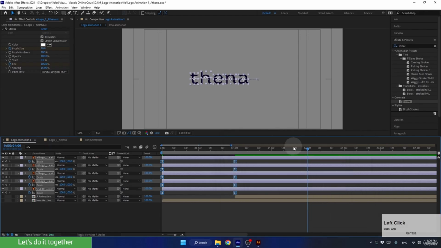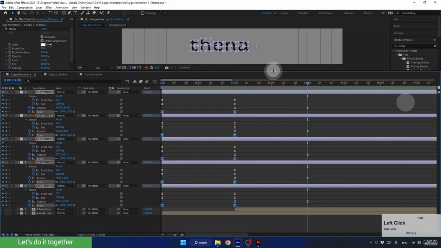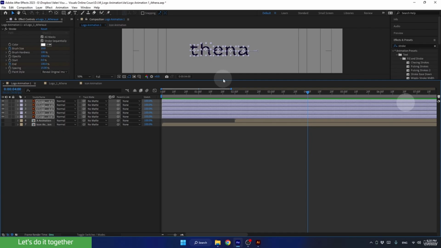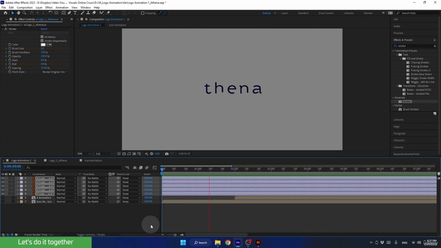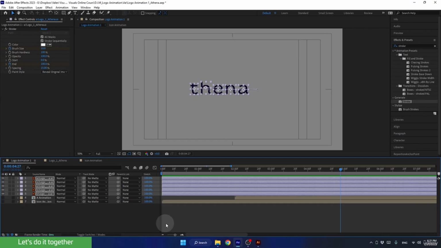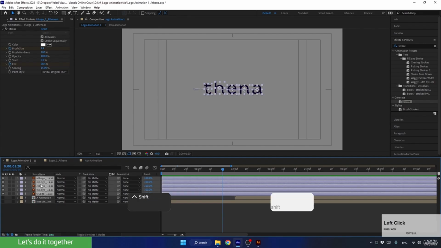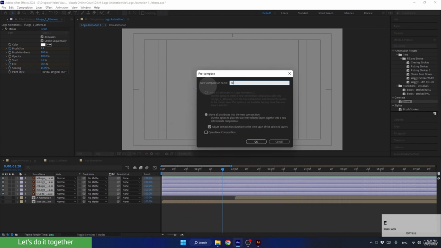Just a quick reminder, if you want to see all the keyframes on the layers, press the U key. But we don't really need to see those keyframes right now. To hide them, we need to press the U key once again. Alright, let's check out what we've done so far. Great job! And now, we can nest all these layers into one pre-comp. So, let's make sure we are selecting all the letter layers, and then, press Ctrl-Shift-C. We can name this pre-comp Text Animation.